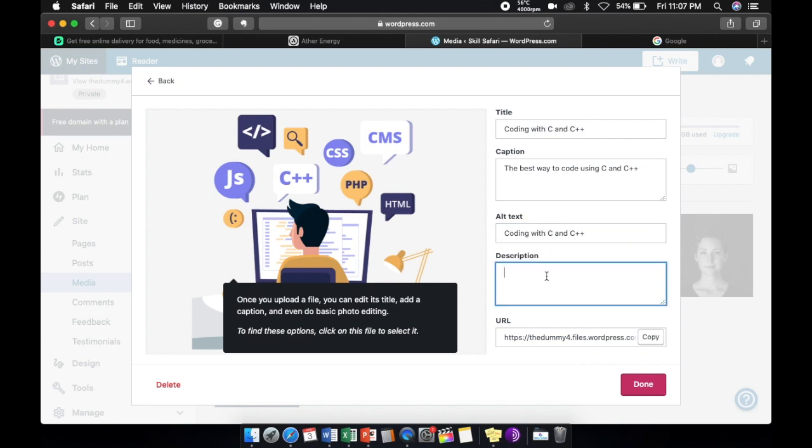Now you can actually give a detailed description about this particular image. The description is what Google is actually going to read and analyze. So whenever someone searches for the best way of coding using C and C++, they will get this, as Google will also go through this particular image. So I can give something like this: this is the best way to code using C and C++.